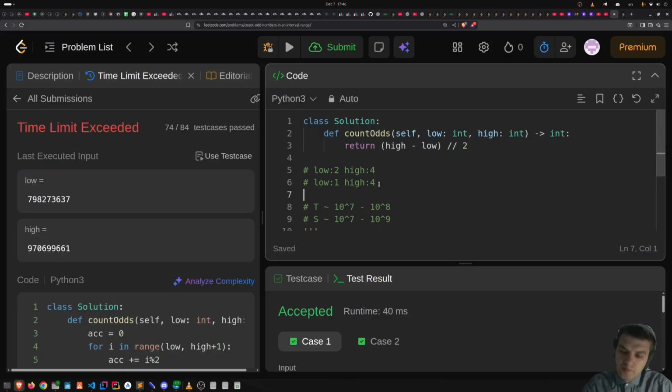Let's assume both are odd. So low is 1 and high, let's say, is 5. So 5 minus 1 is 4, 4 over 2 is 2, and we have 1, 3, 5. So I want to just add plus.